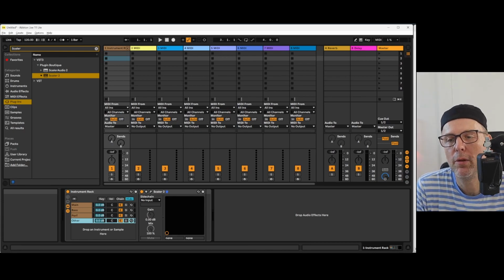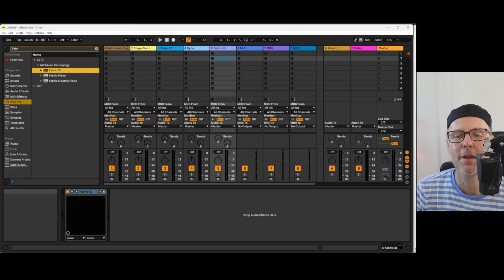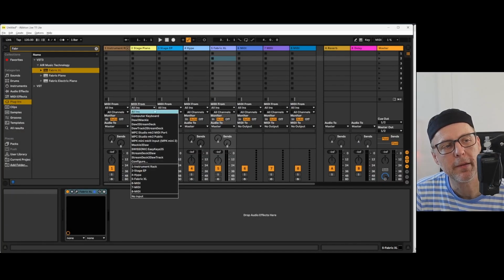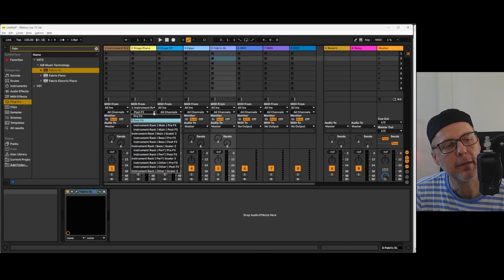Next, create your other Midi tracks with its respective instruments. Now comes the tricky part. You have to tell every Midi track where it should get its Midi information from. The main source is our instrument rack, and of course the Scalar instance you want to use.